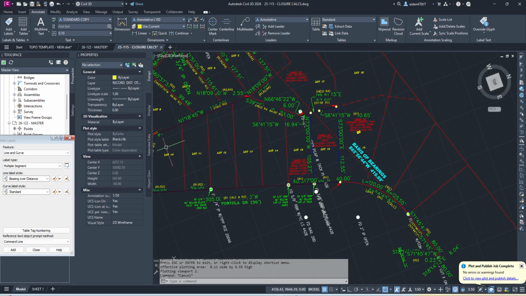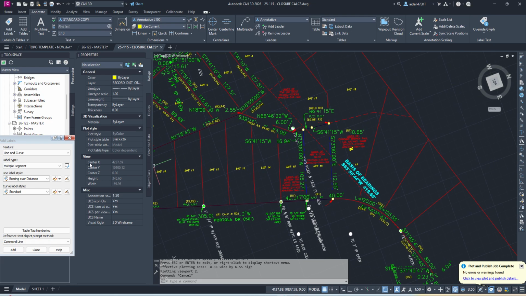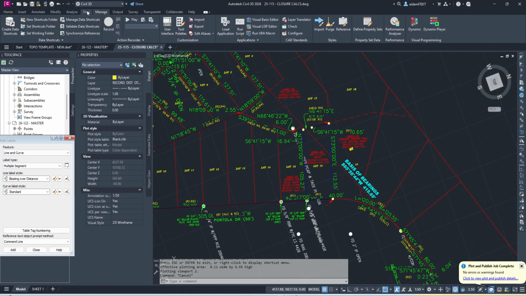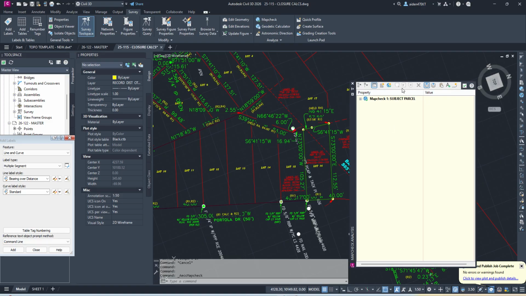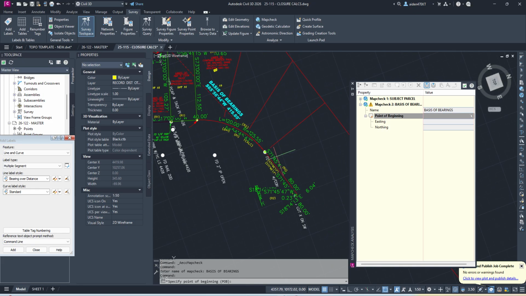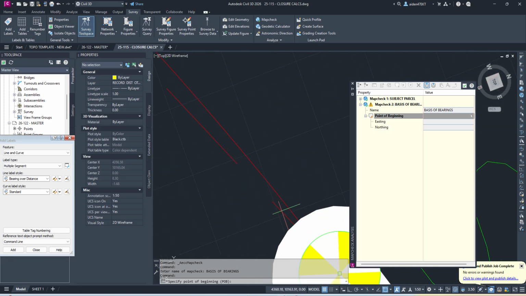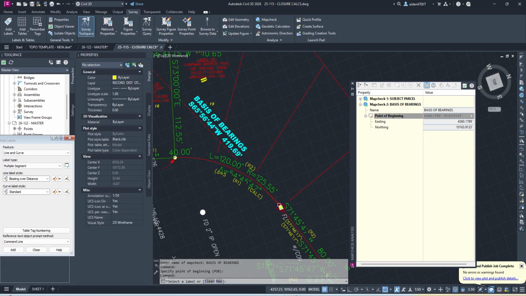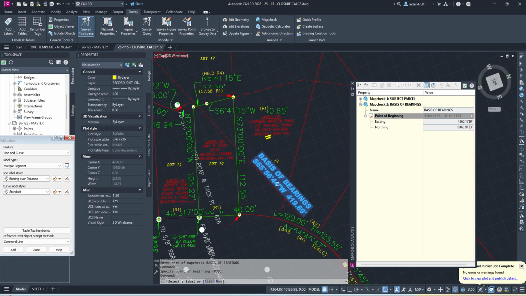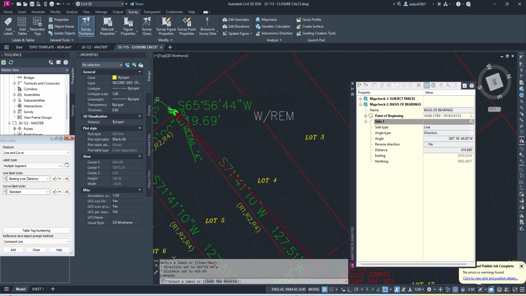So I'm going to give one more example of basis of bearings, how we would do it here. So you go back to survey, map check. You do it again. Let's go to basis of bearings. Okay, and you click this endpoint here, and click this, go to southwest.